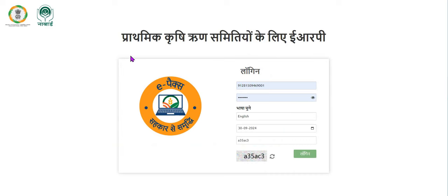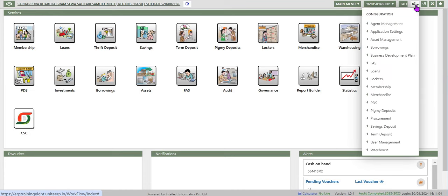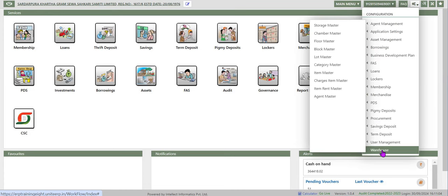We are in the login page. Enter user ID, password, date of operation, CAPTCHA and click on login. The screen navigates to the dashboard. Click on the configuration symbol between FAQ and language option on the top right of the screen and select Warehouse.